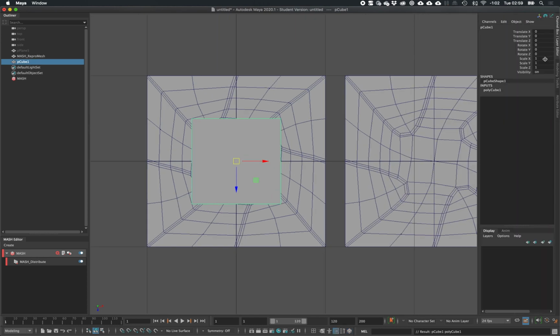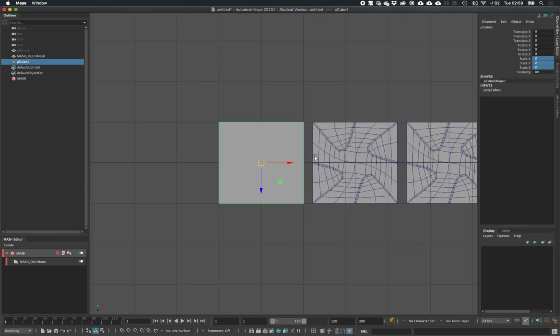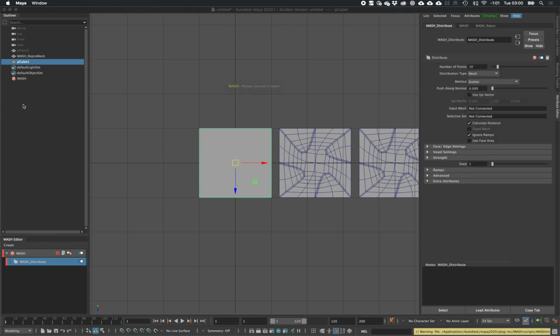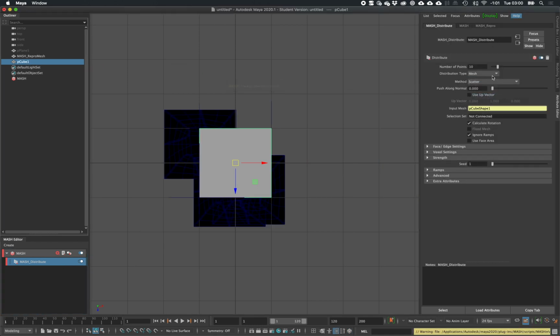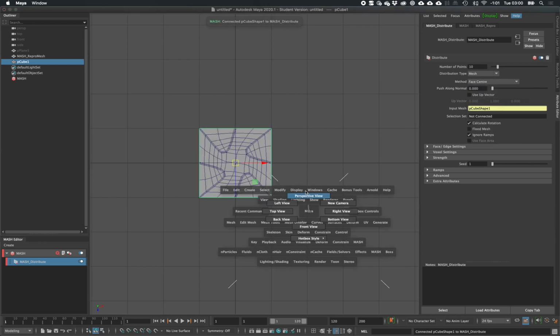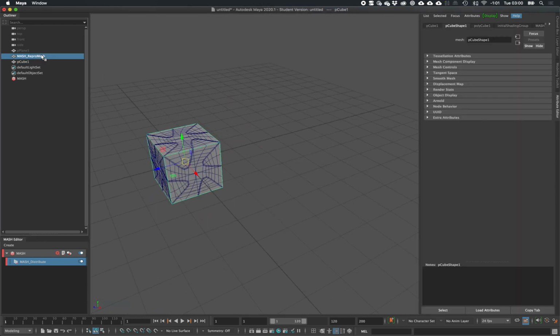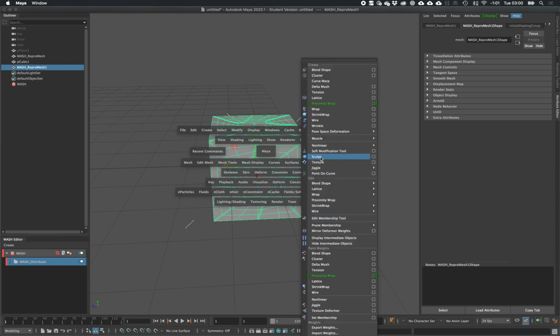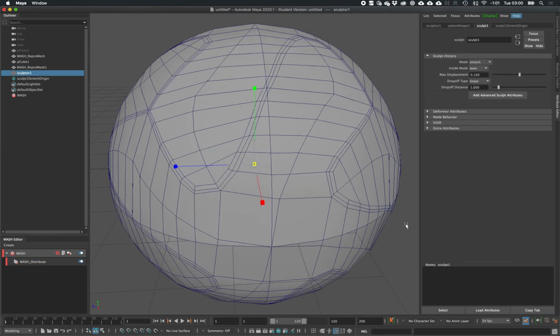Type 2 in the scale value of the cube and in the distribution type of a mesh network, click the distribution type to mesh. Connect the cube in the input mesh and change the method to face center. Now select your mesh repro mesh and duplicate it. Move it aside and go to deform sculpt. Scale the sculpt up so that it's a sphere.